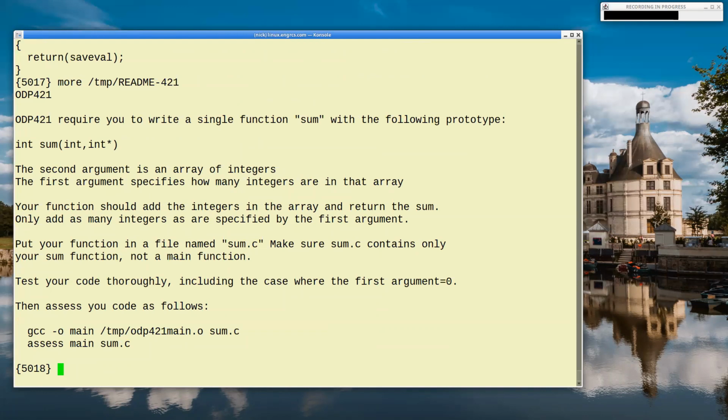All right, ODP 421. This is another C ODP, and it's dealing with arrays. Remember, the funny thing with arrays in C is there's nothing you can do with an array that tells you how long it is. If I get an argument and I'm told it's a pointer to an int, that means it's an array of integers. But there's nothing I can do by looking at that array to know how many integers are in it.